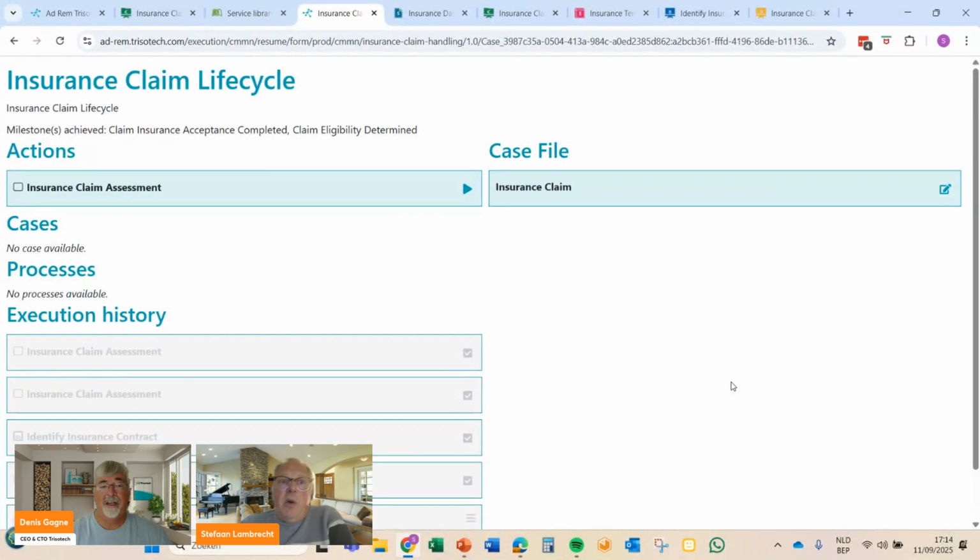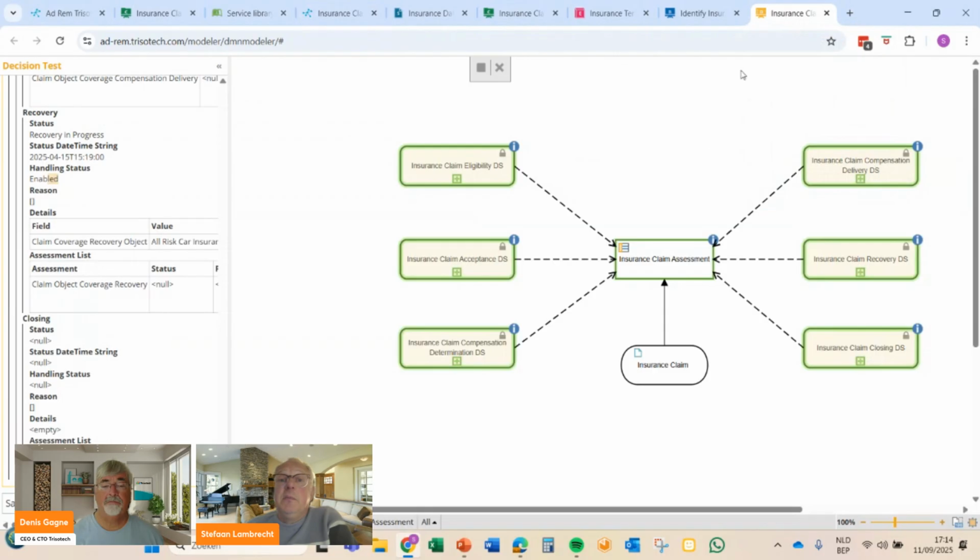Well, that is the power. That's a big power of this approach. Everything we have seen in the models, both the decision logic, the case logic, the process logic, and also the data that we use, can just be adapted on the fly and can be accommodated to whatever logic you want to implement within your organization.